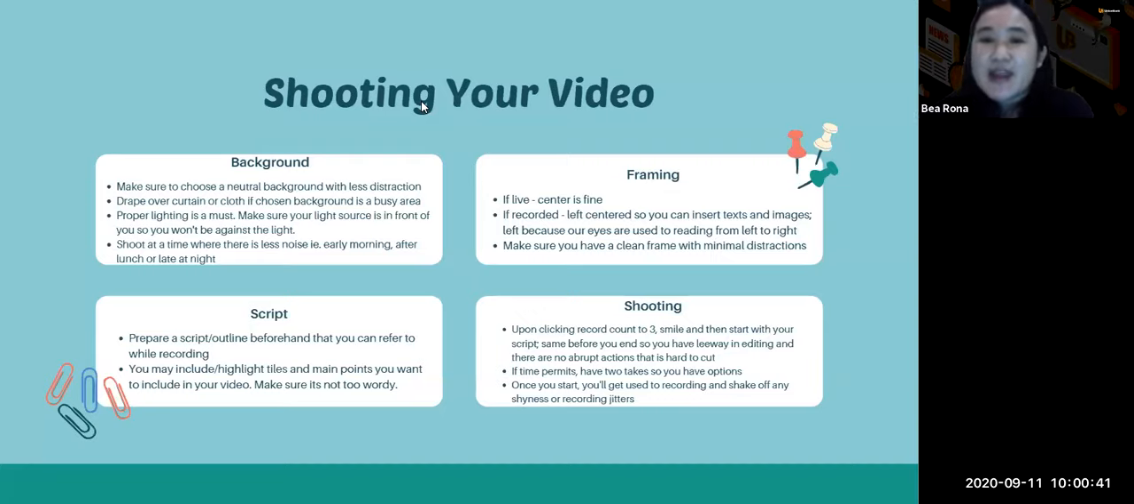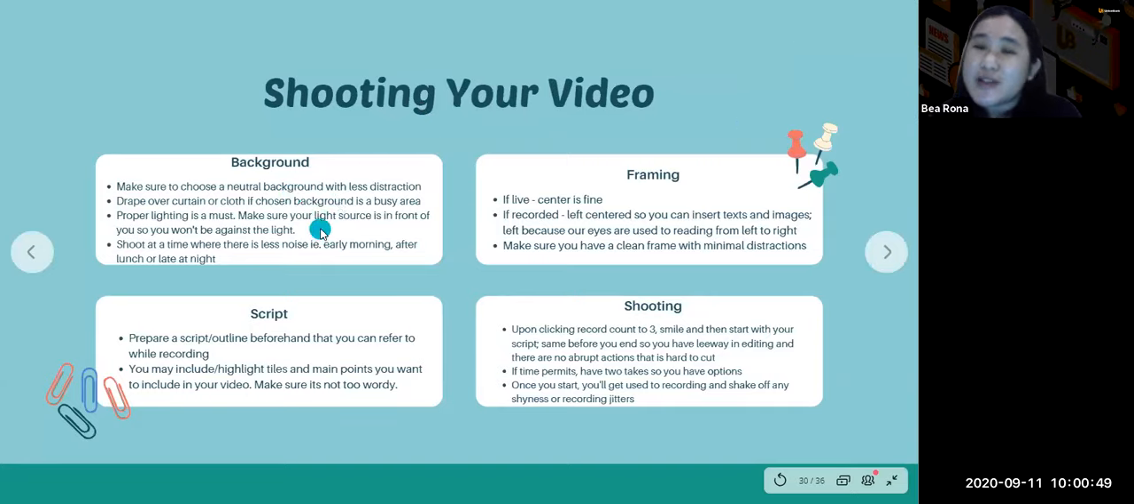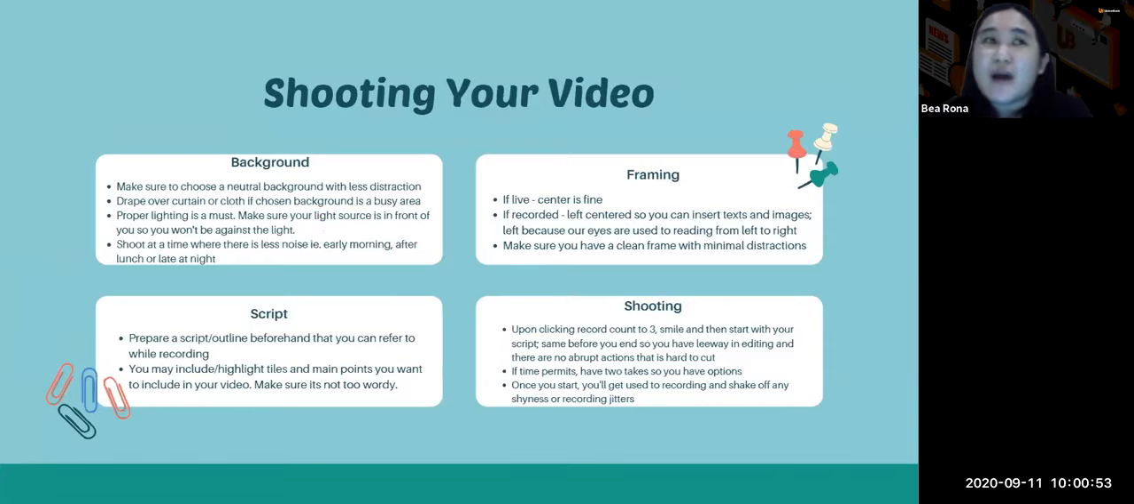And then, next is make sure na you have a clean frame with minimal distraction. So, doon ulit papasok yung background na wala masyadong gamit sa likod as much as possible. Walang masyadong anything sa likod niyo or sa paligid niyo para hindi masyadong distracting.